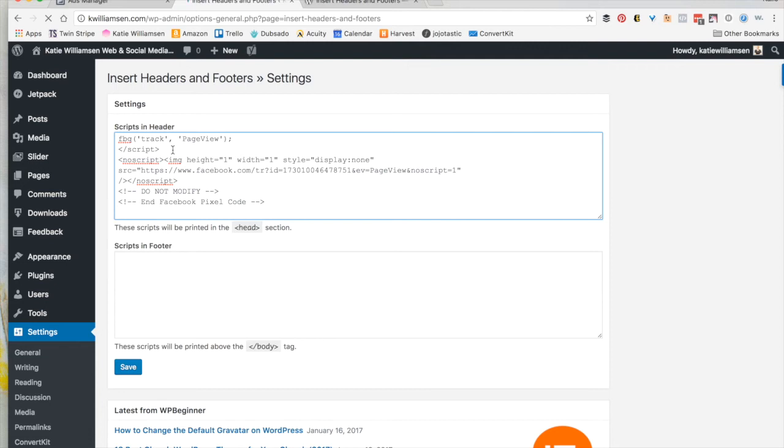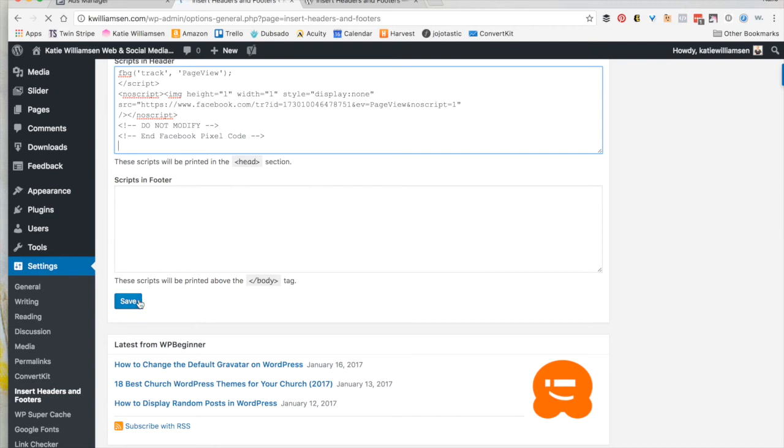It says the script will be printed in the head section. The head section is basically a section of HTML code that comes before everything in the body of your website, and the body of your website is basically everything that appears on the page. So we'll hit save.